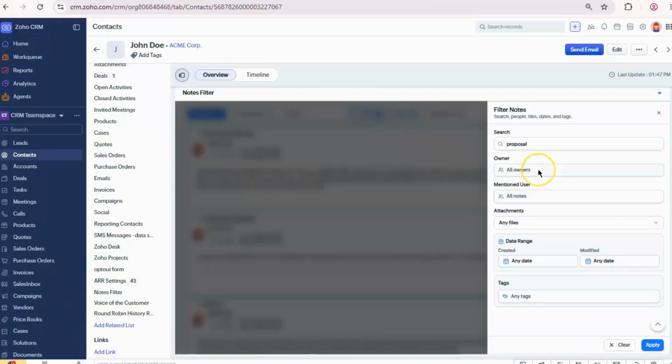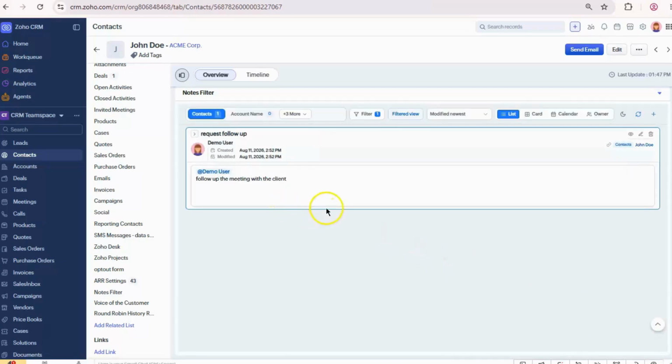And there's the owner filter, which allows you to find notes owned by a specific team member. Just select the team member from the drop-down list, then apply the filter to view all notes owned by that person. Next is the mentioned user, which filters the notes where a specific team member has been mentioned. Just select the team member from the drop-down list to display the notes where the person is mentioned. For example, let's click this user. Let's clear this up and click apply, and you can see there's just one note where that user is mentioned.